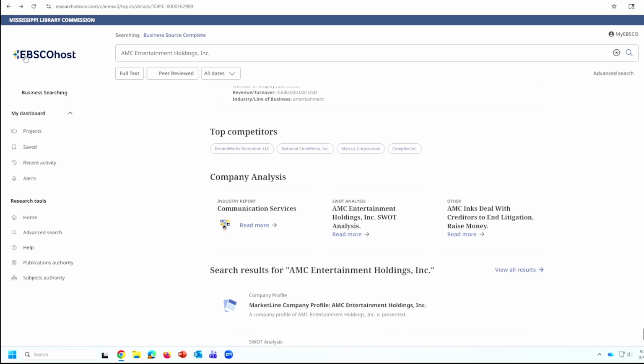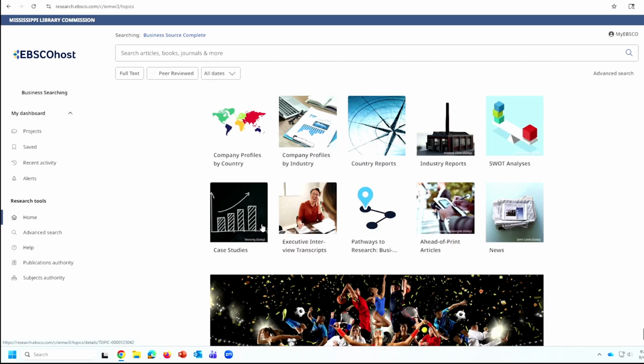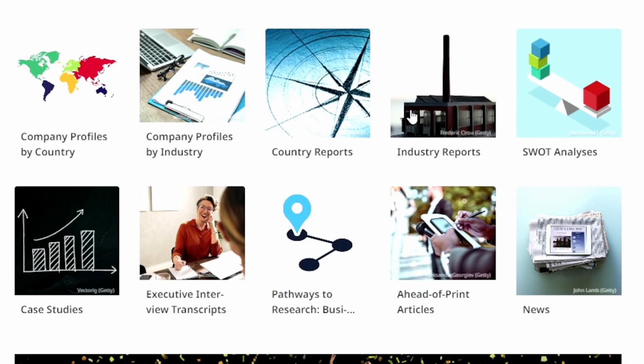And that is going to be your primary functionality of the tile area. It'll depend on which one you're looking at. Of course, the SWOT analyses are going to work a little bit different. The industry reports are going to function a little bit differently as well. And of course, the case studies is primarily article focused. But all of these are going to function very similarly in providing quick access to important information about a wide range of business topics.